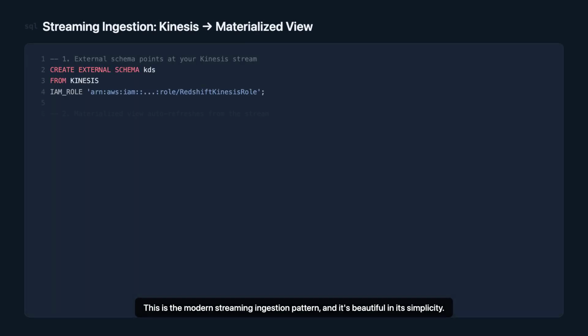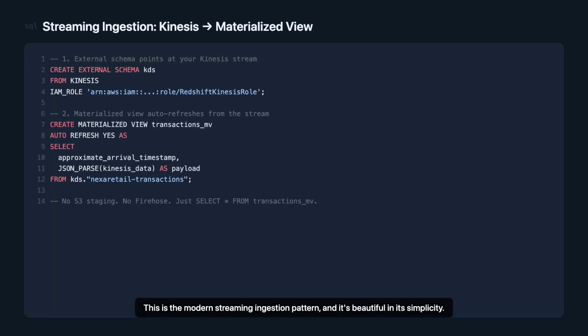This is the modern streaming ingestion pattern, and it's beautiful in its simplicity. Step 1: Create an external schema that points at your Kinesis data stream with an IAM role that has Kinesis read permissions. Step 2: Create a materialized view with auto refresh yes, selecting from that external schema.